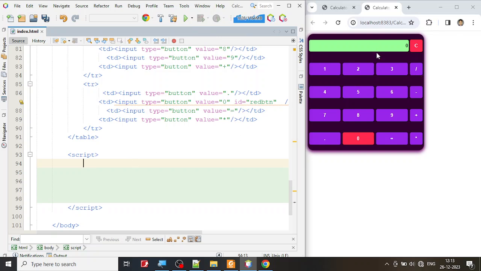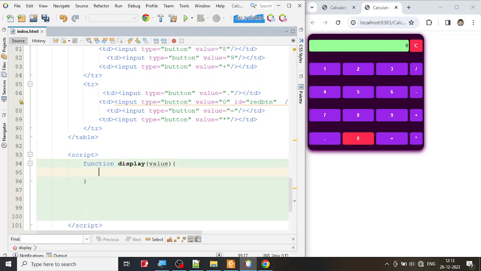Okay. How am I going to do that? I'm going to write a function here and say function. Let's say I'm going to call it a display function. It takes a value. Okay, this is for initial. Then I'm going to make changes.